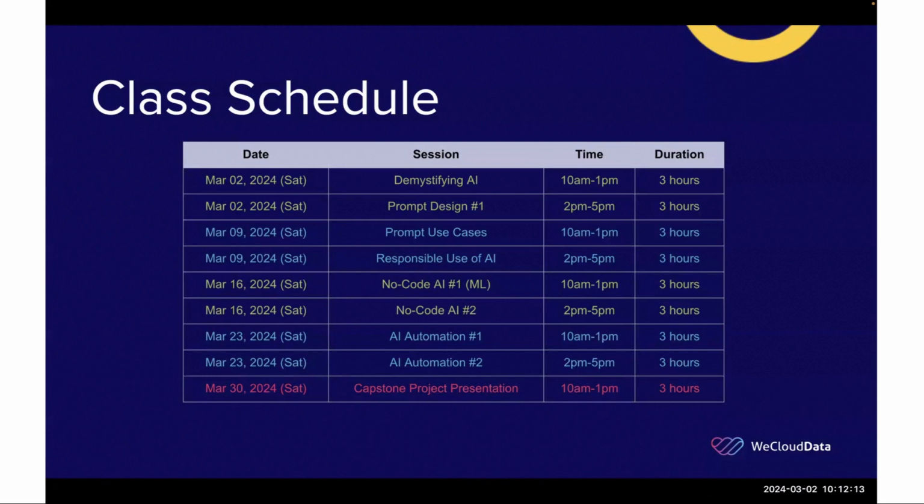Each lecture is basically 3 hours. And then March 16th, we'll cover no-code AI. And then March 23rd, it will be AI automation. We'll start the brainstorming of your project maybe later today or next week. So you have 2 to 3 weeks to prepare for the capstone project.